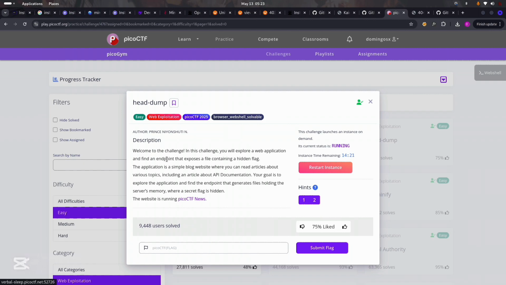Okay, so basically, it's a blog, and somewhere in there, there's an endpoint that gives us access to a memory dump. Inside that dump, there's a hidden flag. Also, it mentions API documentation. That's definitely a clue we'll come back to. The site is called picoCTF news, so I open the link.